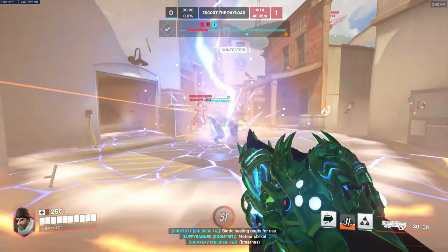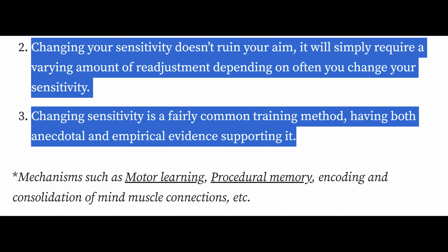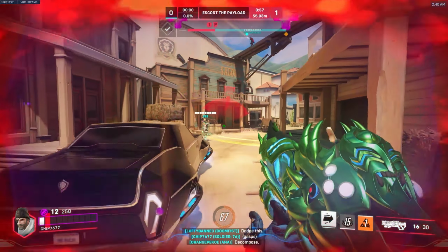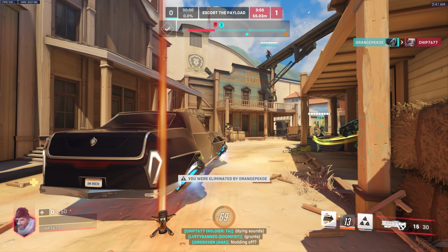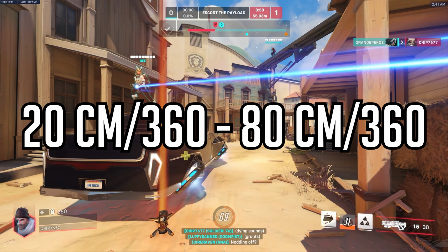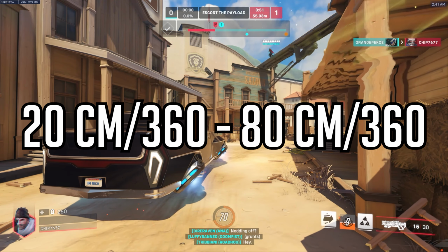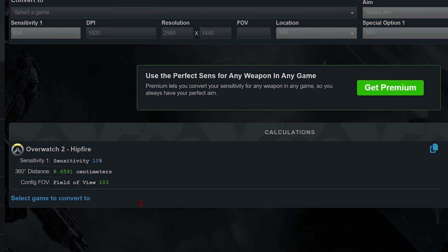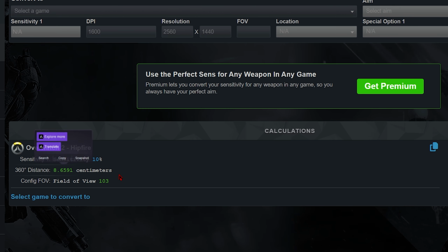Now, some of you might be thinking, why are you using different sensitivities for different characters? Yeah, Tracer moves a lot more, but isn't that going to mess up your muscle memory? And that's actually quite a big misconception. Muscle memory actually doesn't matter that much for aiming, so you can change up your sensitivity all you want, within limits. There's a range of sensitivity where, outside of it, it gets really hard for people to use. This range is 20 cm/360 to 80 cm/360, and I highly recommend that you check your sensitivity, and if you're outside that range, change it into that range.